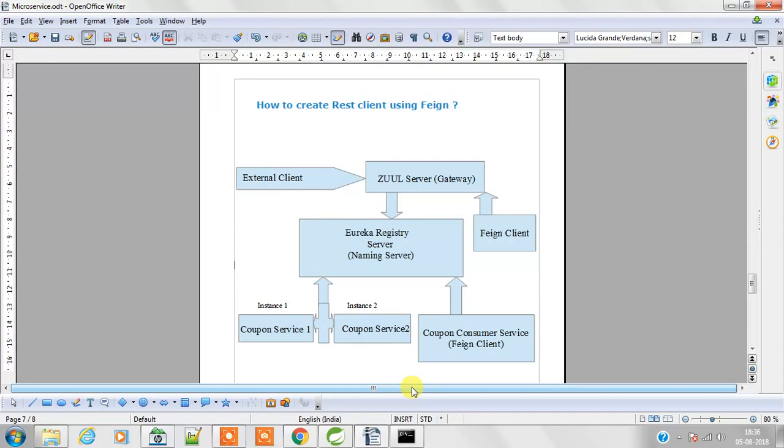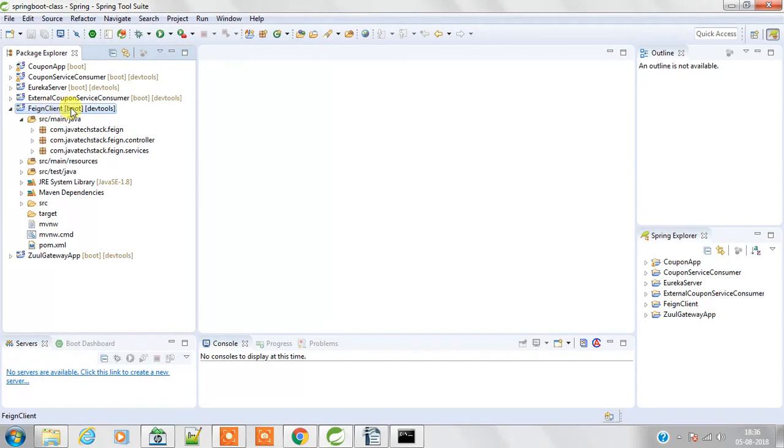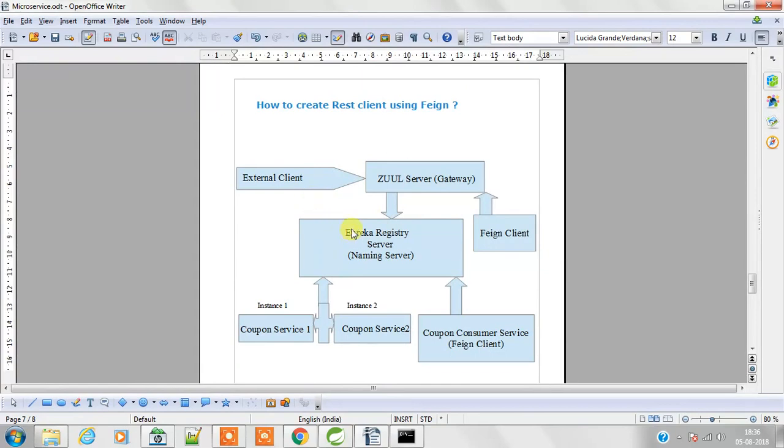So I have already created a Feign client. You can see here, this is my Feign client. This is one of the REST clients which works to consume the coupon app. If you look at this architecture, in this project we will create one Feign client which will integrate with Zuul, and that Zuul will integrate with Eureka, and based on that it will call one coupon application instance.